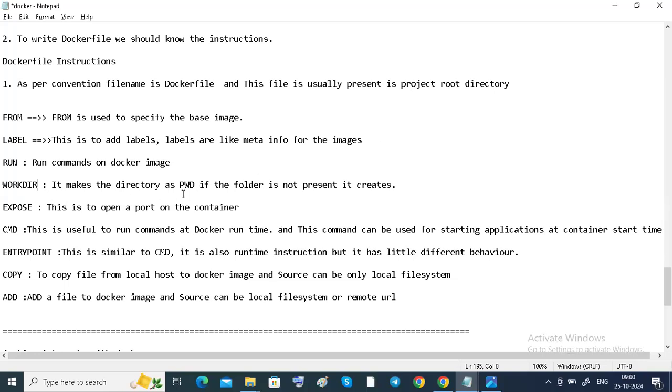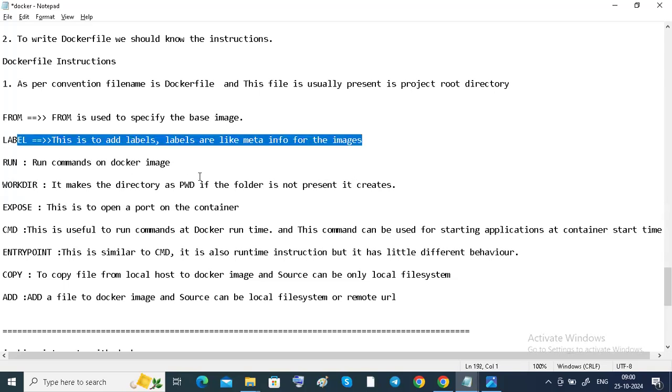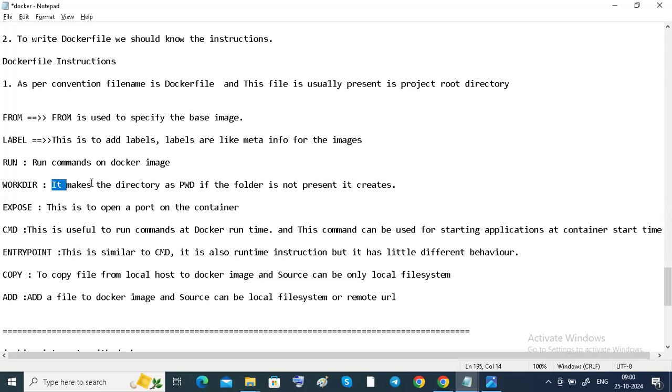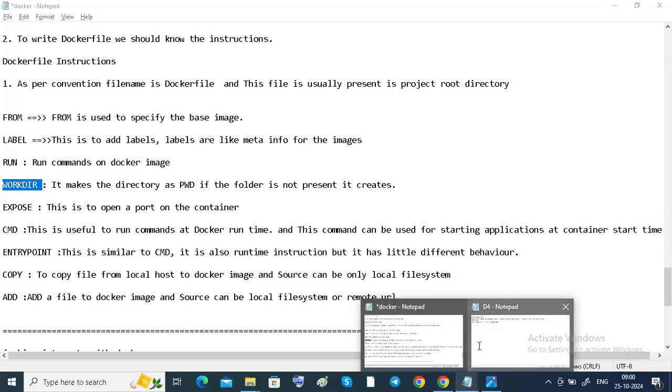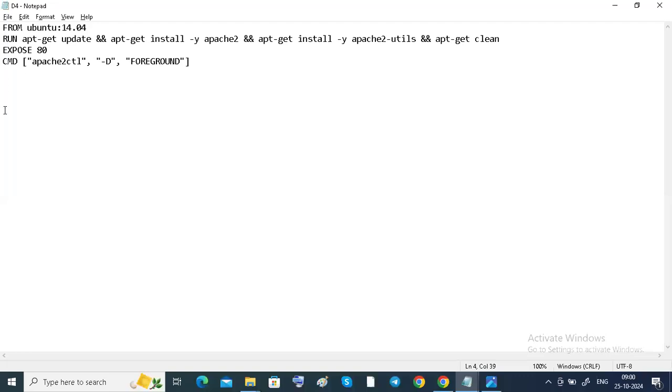If there is any directory, guys, and it is not there, you can create one directory and inside that directory you can put all these things, like FROM, LABEL and all this. Or if you want a particular directory to be created, then you have to mention this WORKDIR. If you look at this file, I did not mention any WORKDIR here.